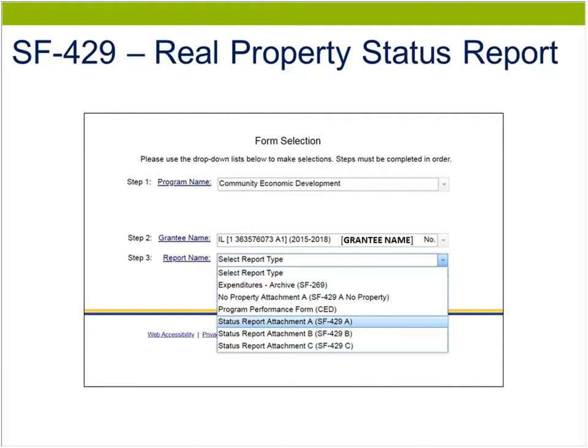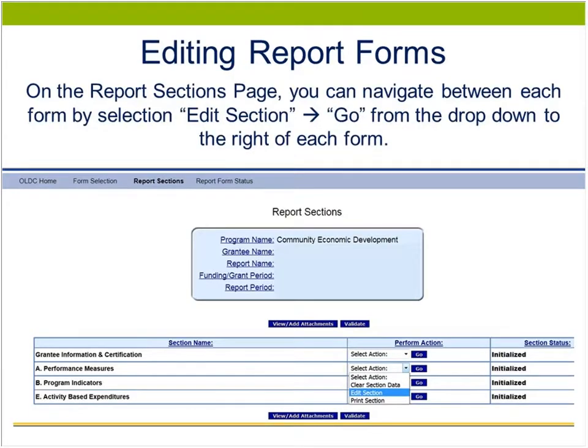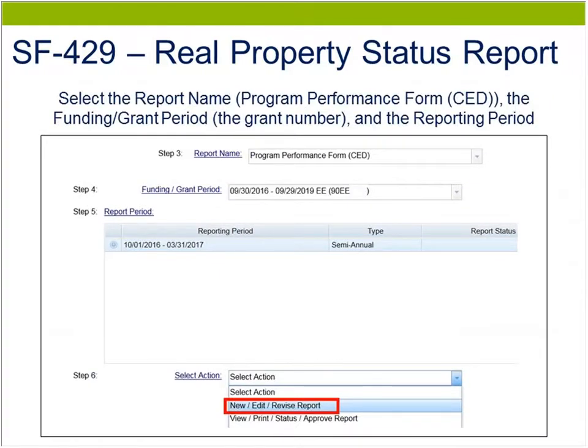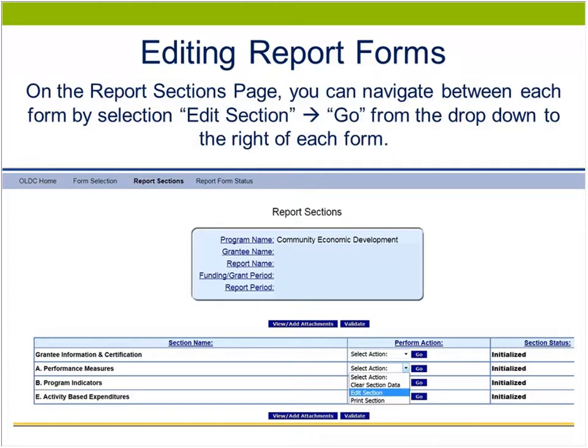And there are 4 subforms which you access through this page in OLDC. So if this form is applicable to your grant, this is where you complete it. So after you select that New Edit Revise Report option that I showed you on this slide, you're actually able to get into the system. And it will take you to the Report Sections page. So it lists the 4 sections of the PPR, and from here you can access each form by selecting the Edit section from the dropdown like you see on your screen.